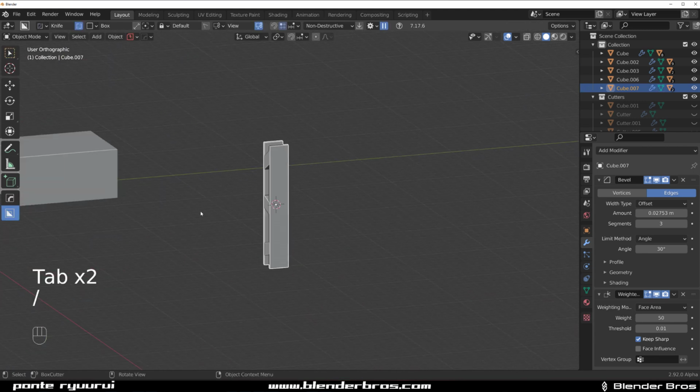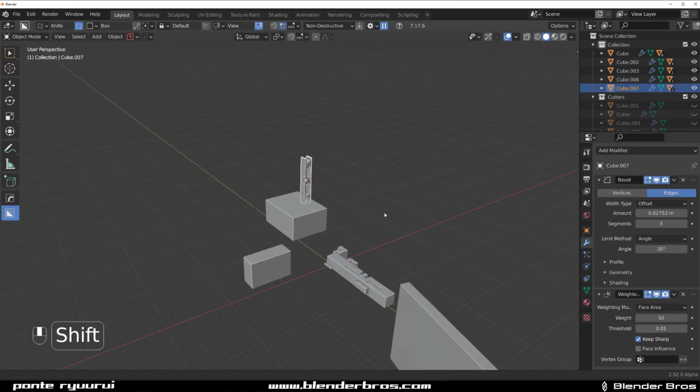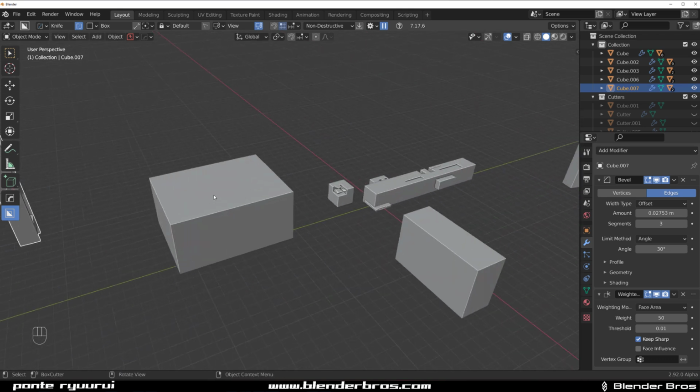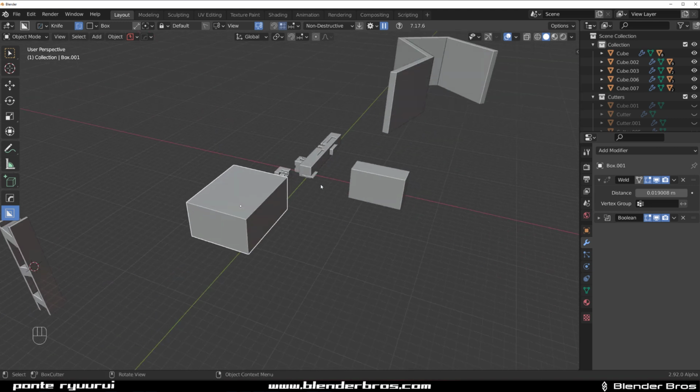And there you go. So that's another fantastic function in Hard Ops and Boxcutter, the knife, because you can use knife with any shape you want. You can boolean with another object and use it as a knife.